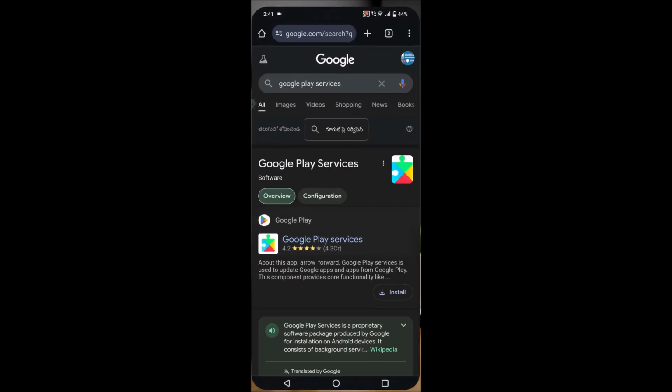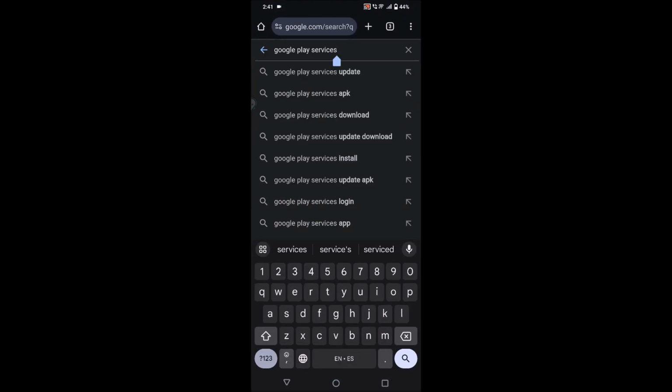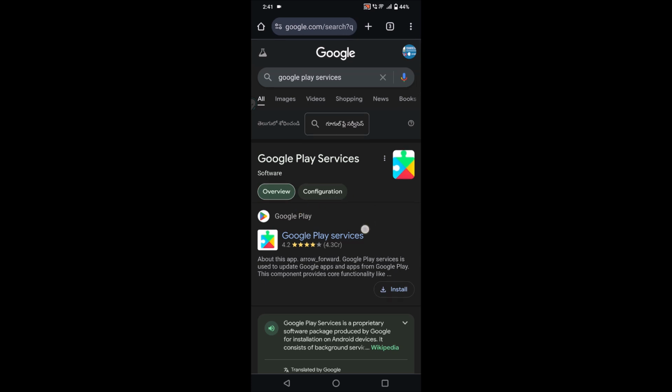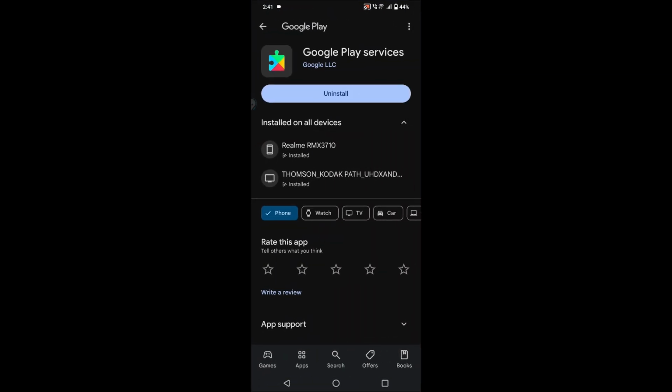which is through Google Chrome. Open Google Chrome and in the search, just search for Google Play Services. So the first option, see here, this will open the link. This will give you the link in Chrome itself to the Play Store. When you tap on this, this will directly open it on Google Play. In either way, you can open this Google Play Services in the Google Play app.